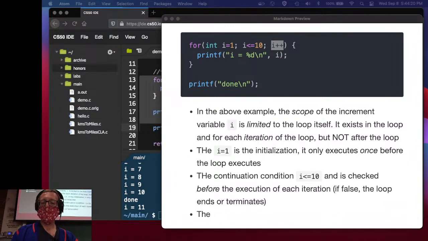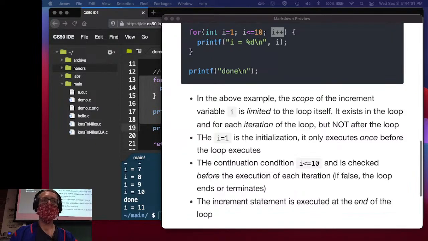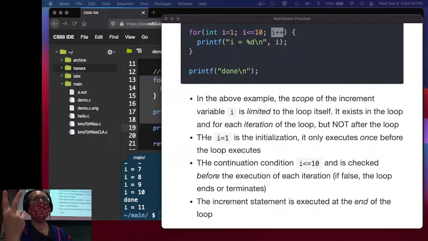The increment statement is executed at the end of the loop. That's why we got 1, 2, 3, 4, 5, 6, 7, 8, 9, 10. Imagine if i++ occurred at the beginning of the loop. We start at 1, and then we immediately increment to 2, then it would have printed something different. And so it's always done at the end. And again, there's no semicolon at the end.